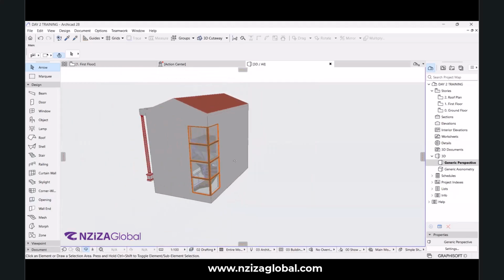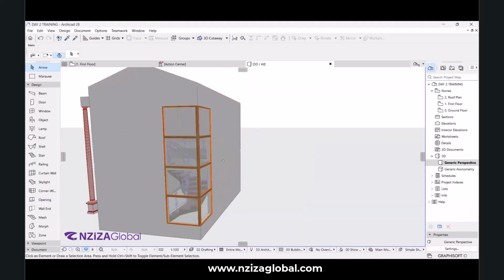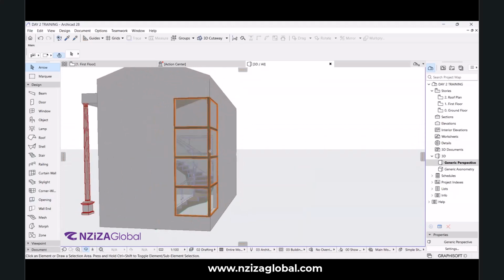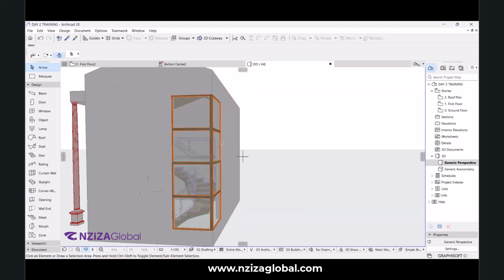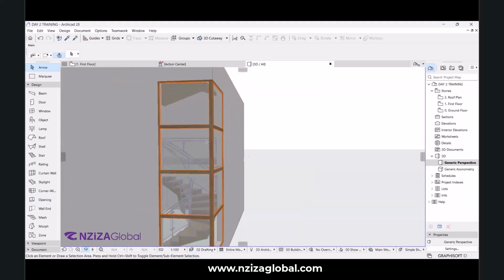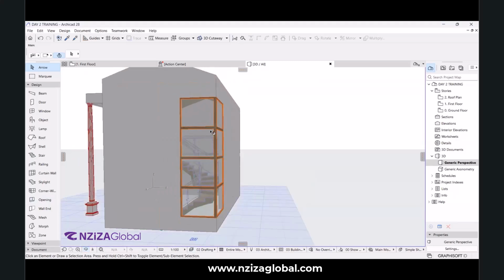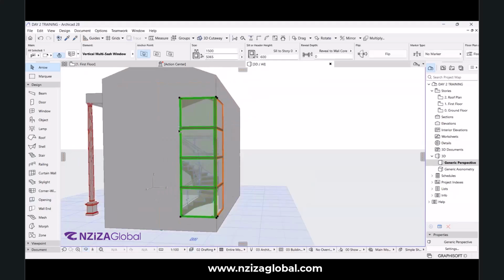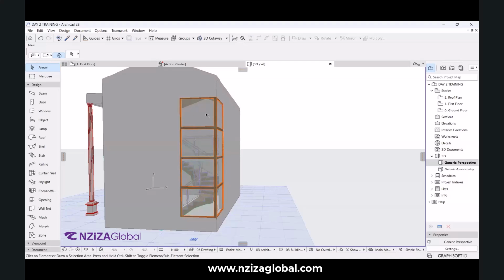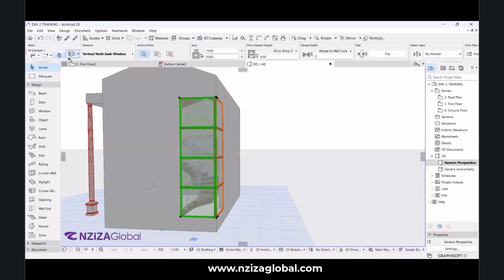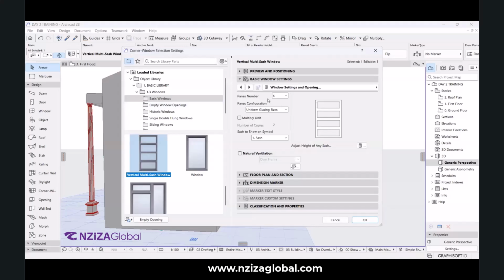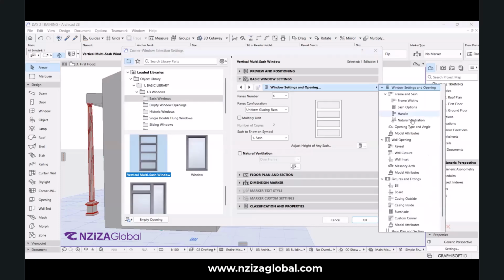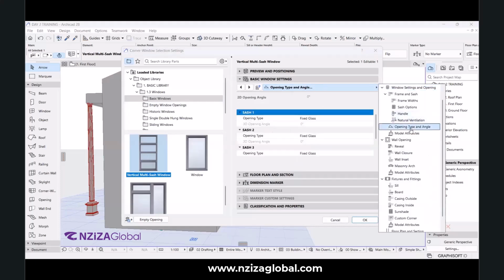Okay, now the window is pressed, but in some cases we need to leave it open all the time. We will select this one membrane. Go into membrane setting. You will click here. We will go into opening type and angle. You are following?